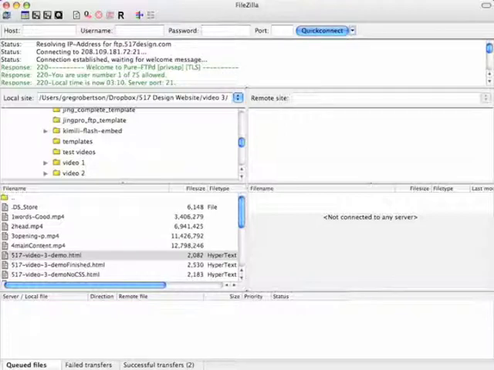You'll be provided this FTP information upon purchasing your web hosting, and please forward this information to 517 Design so I can connect and upload your files to your server. First piece of information you'll need is your FTP host name. Second, your login, and third, your FTP password. You enter these three pieces of information up top. Now I've already done that, so I'm going to click Quick Connect to connect my server.